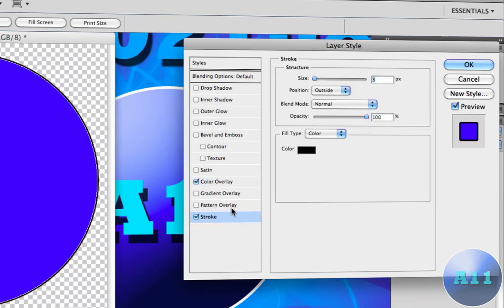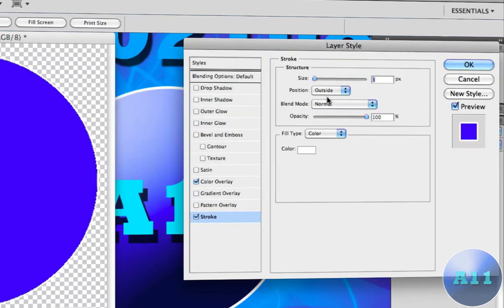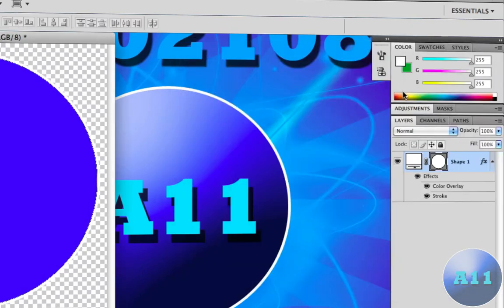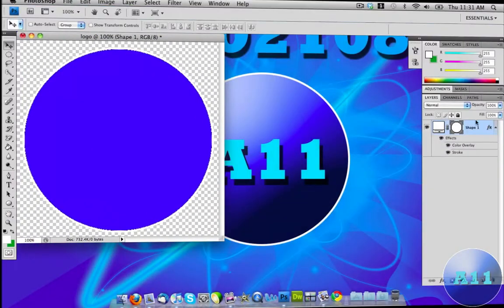And then we're going to go down here and add a stroke, change the stroke color to white, or you can add the stroke in any color you want to. I'm going to choose white, and I'm going to make it around size 5 so that it has this nice white outline like this right here. And I got out of blending options, so I'm just going to go back in there again.